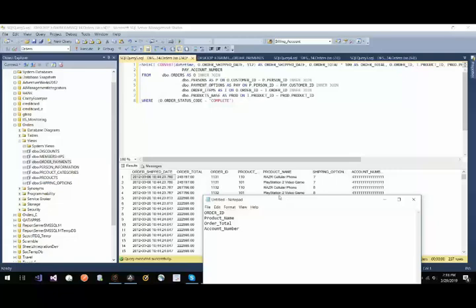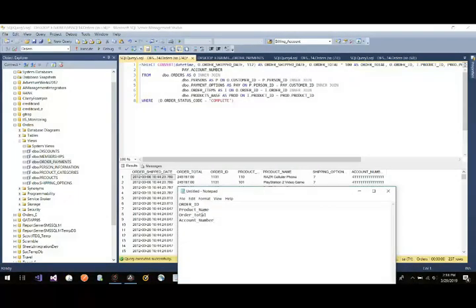So shipping option would be automatic. Order total I have here. I didn't do all caps. Maybe I should have. Okay. Product name. And then account number. And I obviously want shipping date too. So order shipped date. Okay. So we'll come back to these in a second.